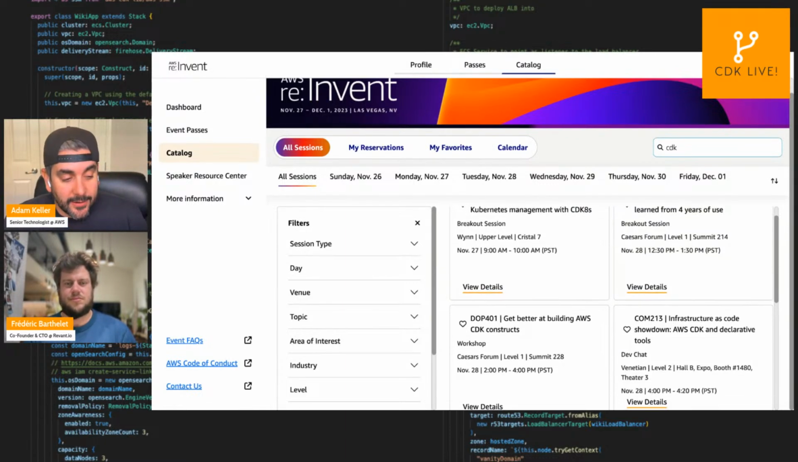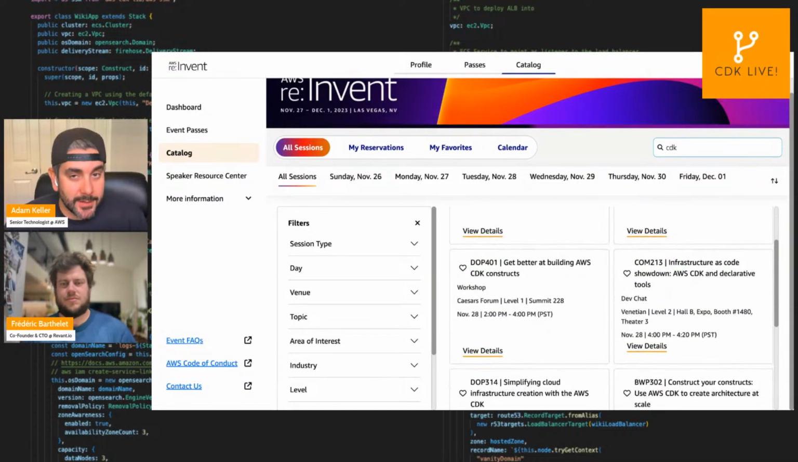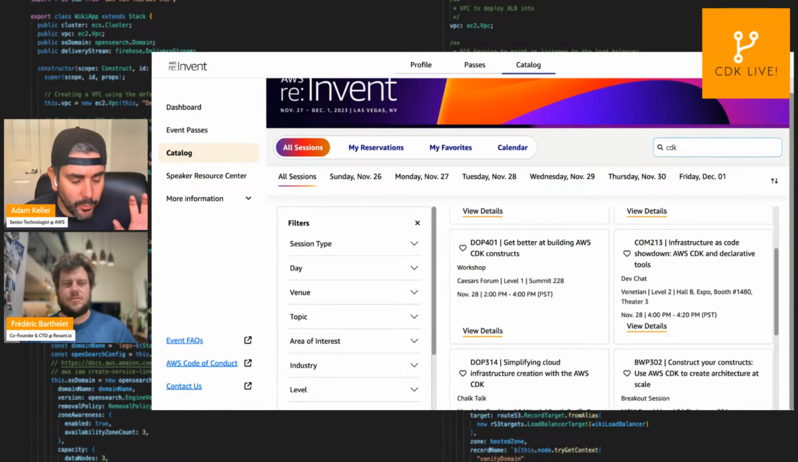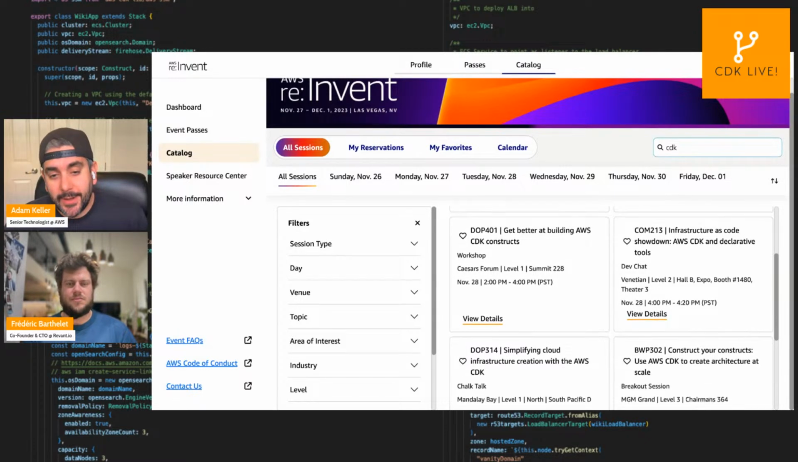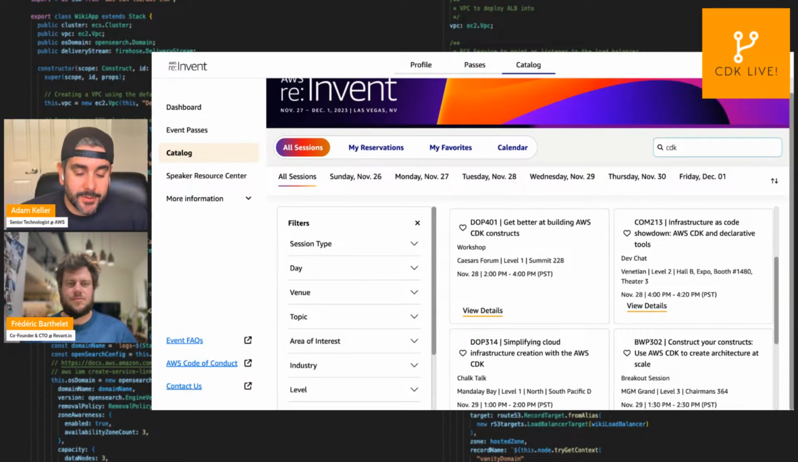And then we also have some talks around building constructs. We had a show just a couple weeks ago with Pahud, one of the solutions architects here at AWS. If you know CDK and follow the GitHub issues and pull requests, there's a good chance you've seen Pahud in there. We have a great show you can check on CDK Live's YouTube page for how to build constructs and how to publish them on your own.